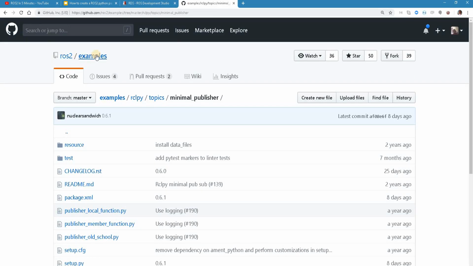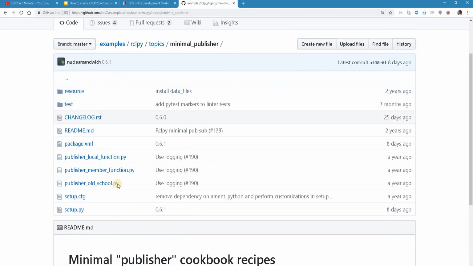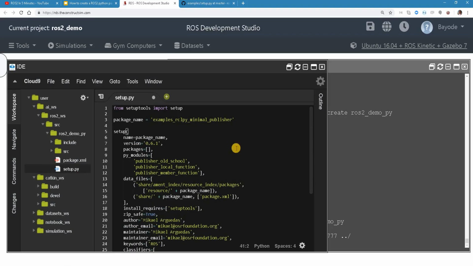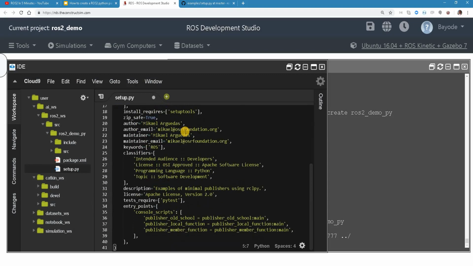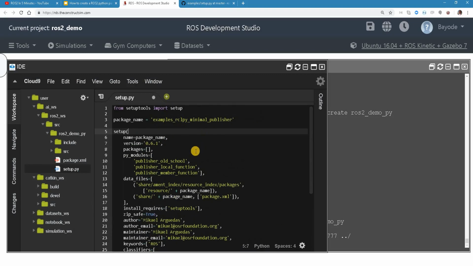from the ROS examples repo. You find a link to that in the video description. But for now, this is the setup.py that we're going to copy. So here we have the original setup.py copied, and we're going to modify it very quickly.